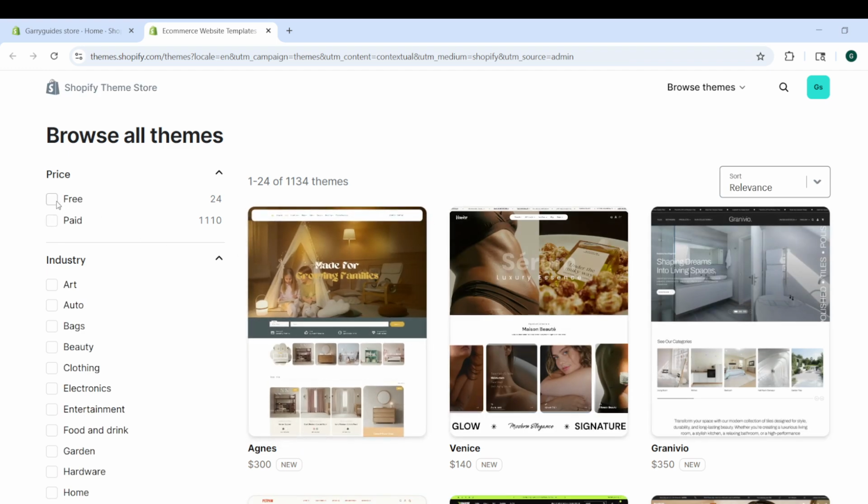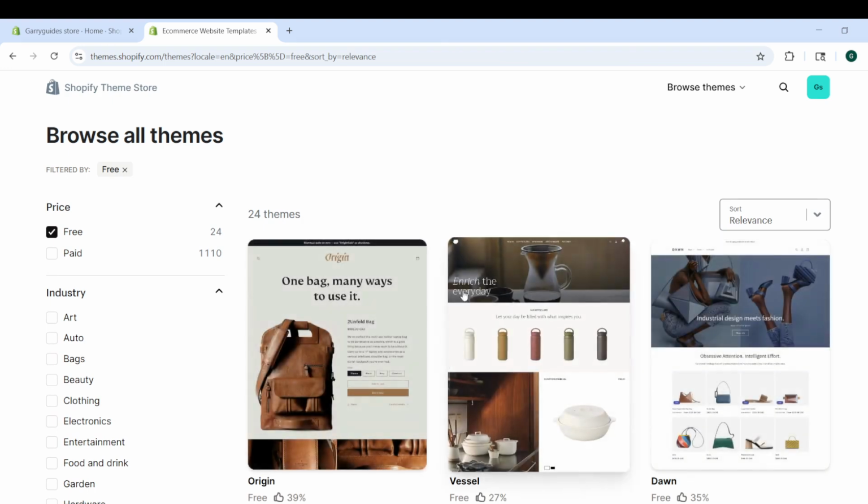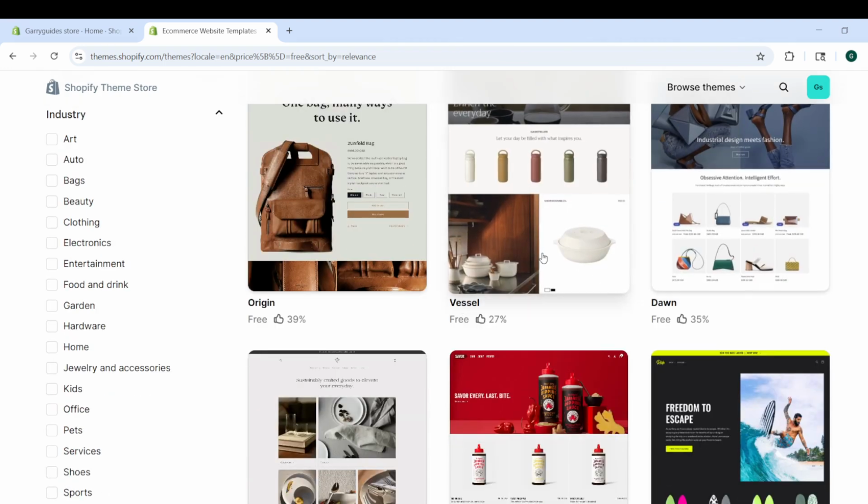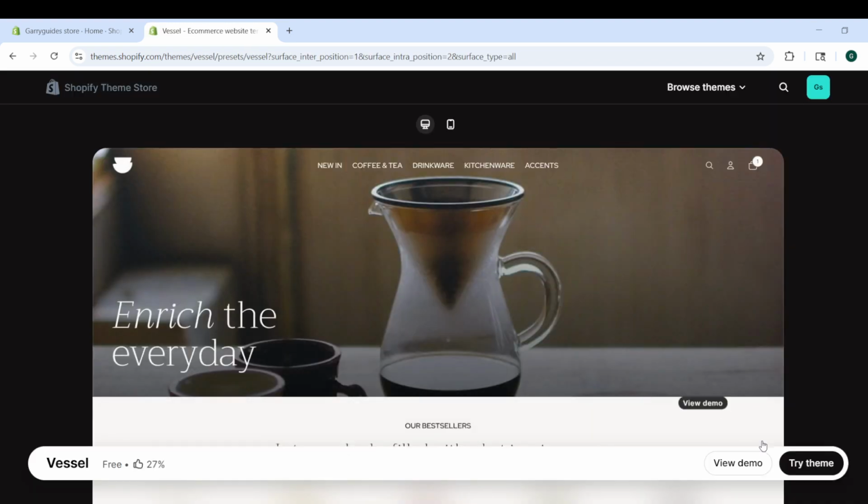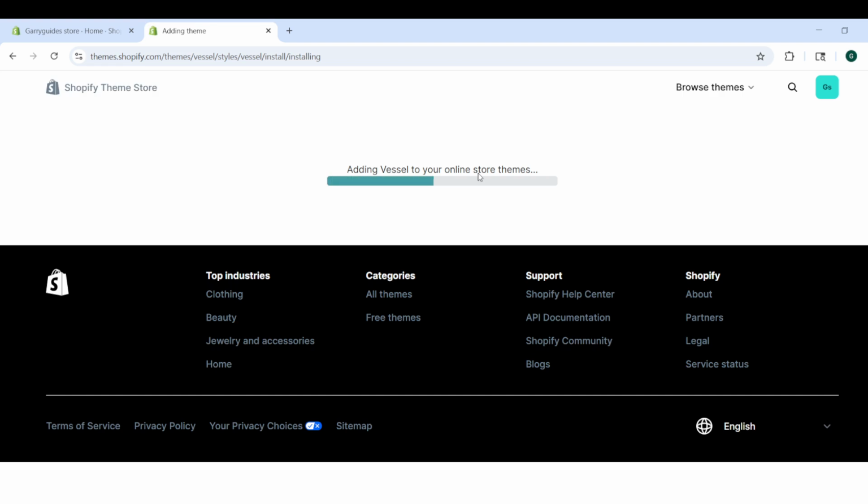If you want to add a new theme, click Add Theme, then choose Visit Theme Store. This will take you to the Shopify theme store, where you can browse available themes for your shop. Take your time selecting the one that best fits your brand, layout, and product style. After you add the theme, it will appear in your theme library.